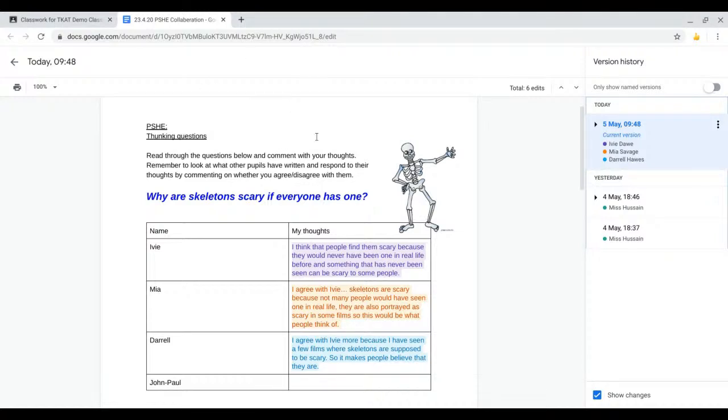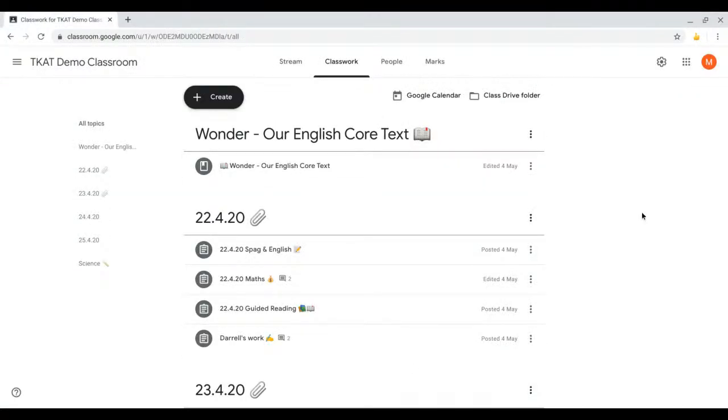It'd be really nice for group work as well. You might set them a task of creating a slideshow together, and you could do it in groups of five, things like that. So that's looking towards the future of what you can achieve through Google Classroom. So let's go back to our classwork page. I said I was going to come back to this one here.